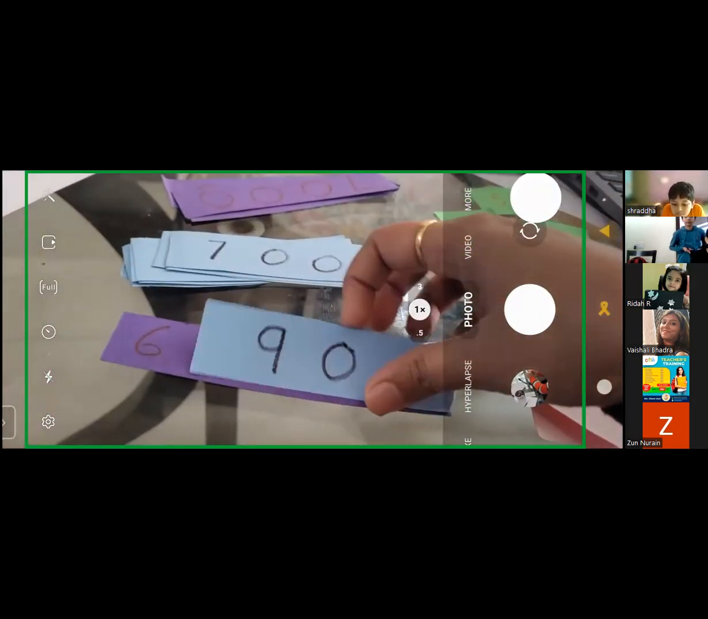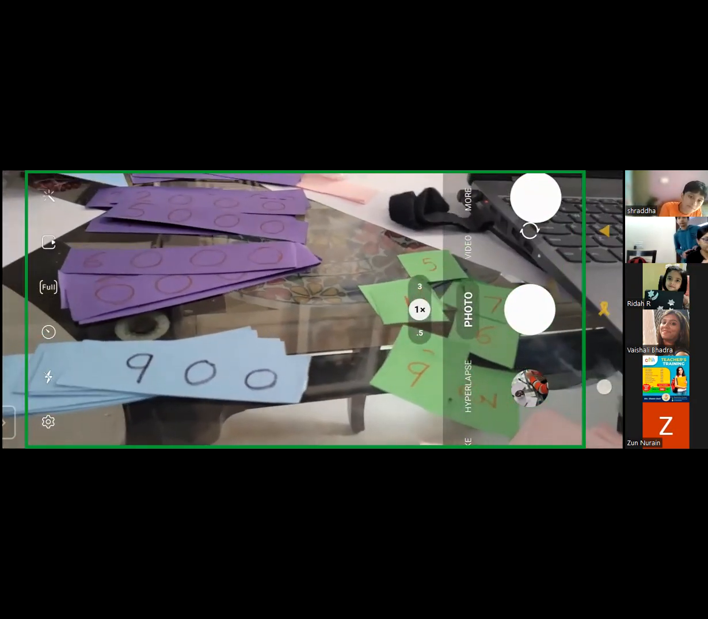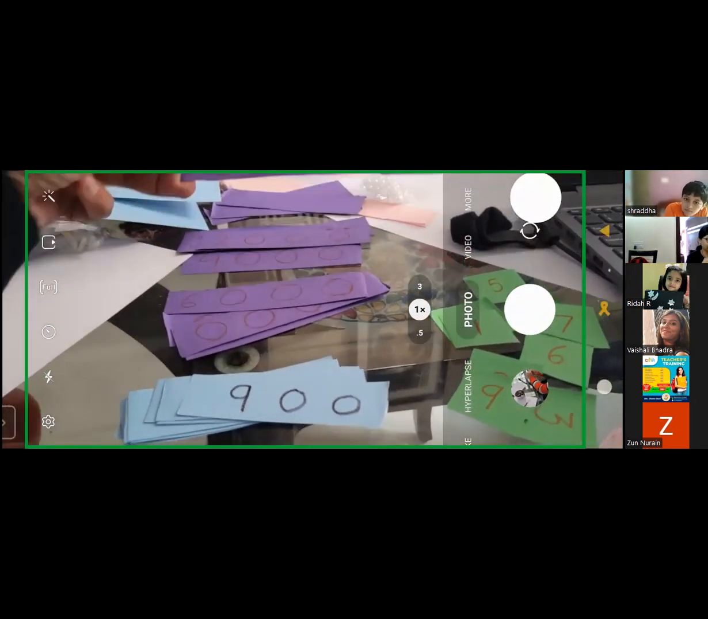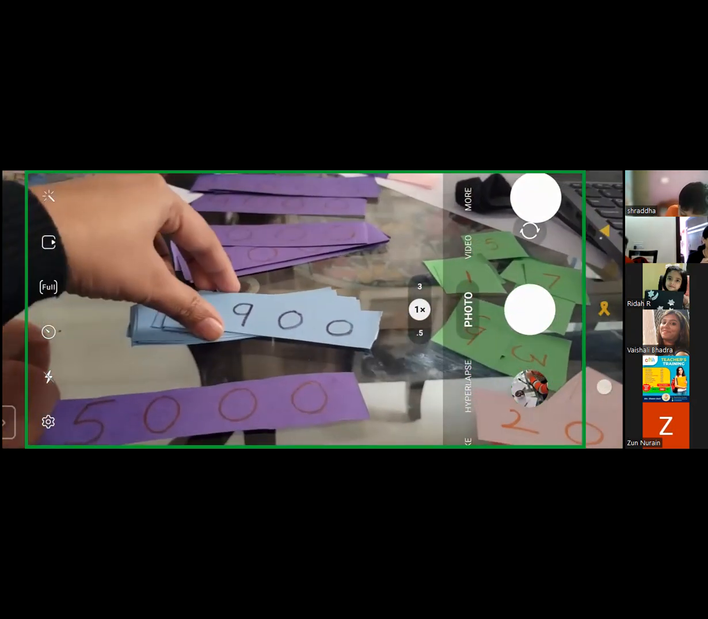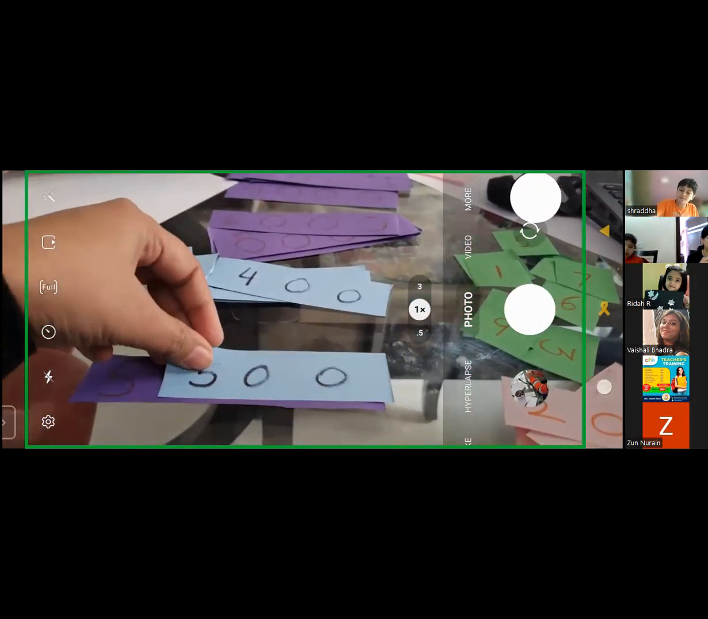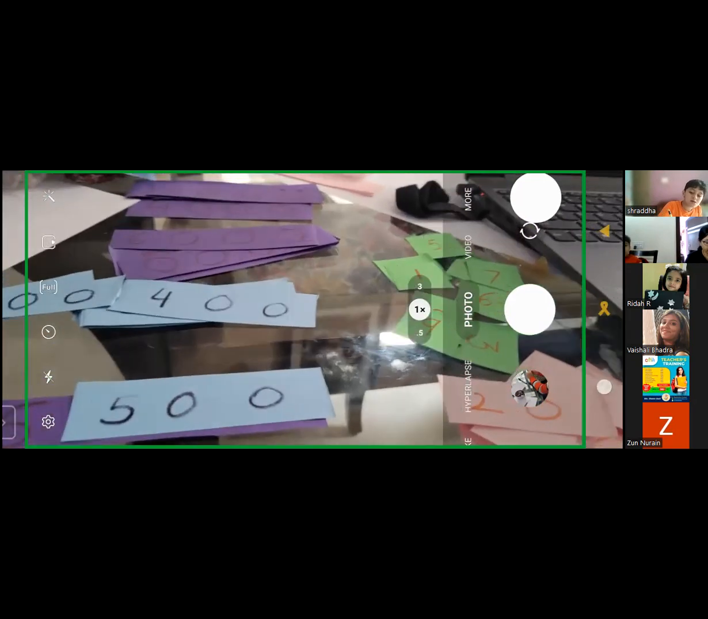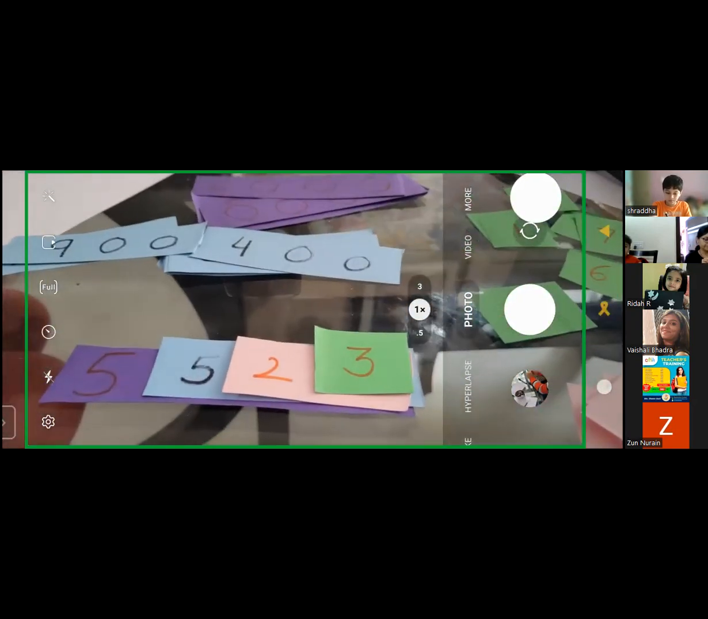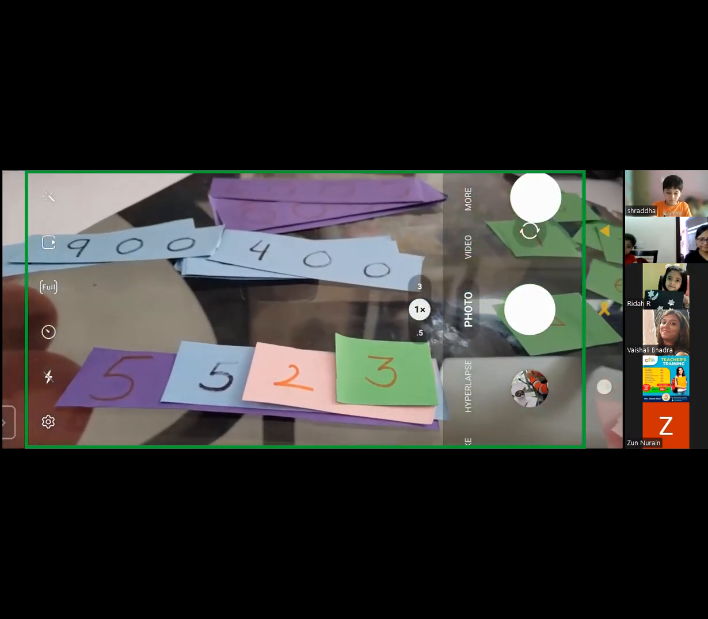Now let's take some other number. I have to make 5,523. So how should I take? 5,000. I'll take 5,000. Then I'll take 500, and then 20, and then 3. Understood? Yes.